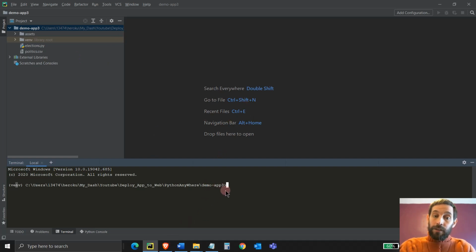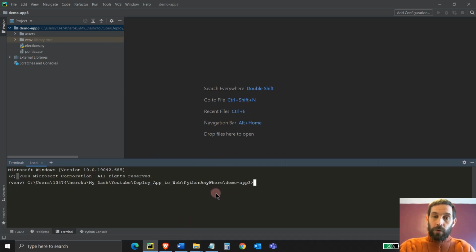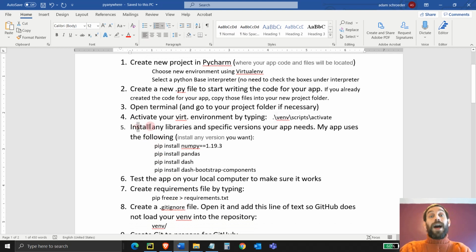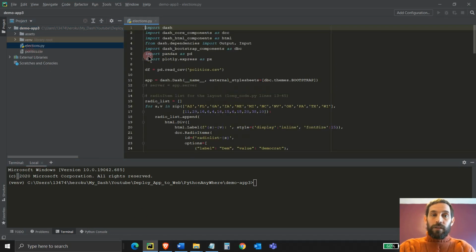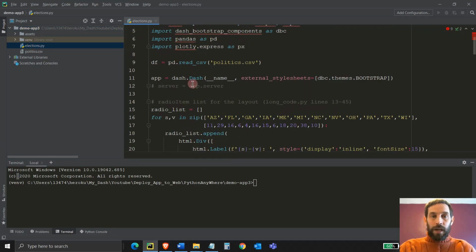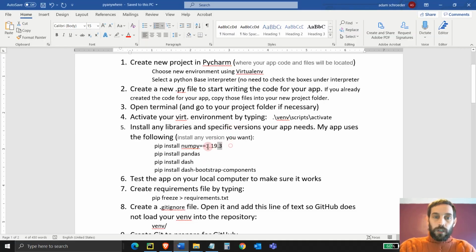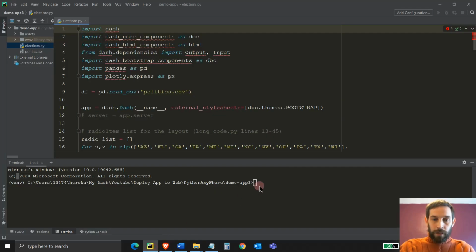We're inside the folder that we need to be, demo app3, which is inside our folder. And now we can jump to step 5, which is install the libraries. We have to install the libraries that we need for this app to work, right? This app, you see, is using Plotly and Pandas and Dash. So let's go ahead and install the libraries. You can either install it like this, pip install numpy. Let's do that right now.